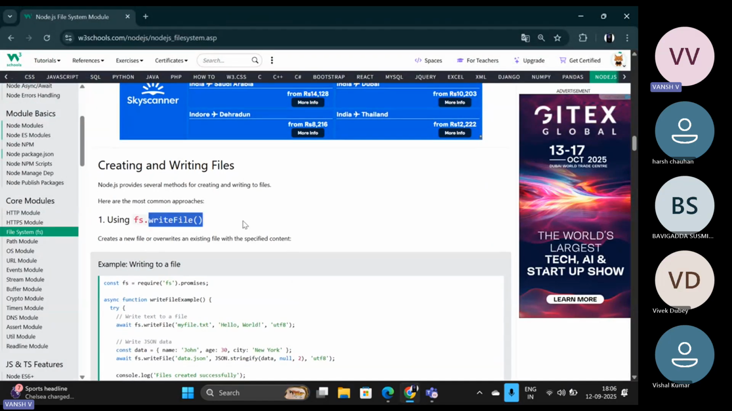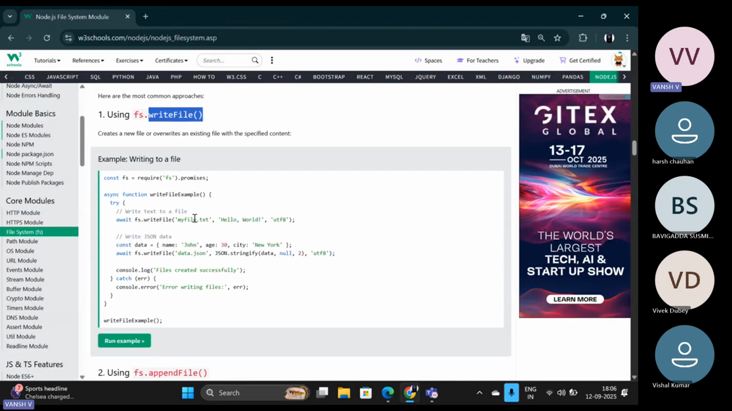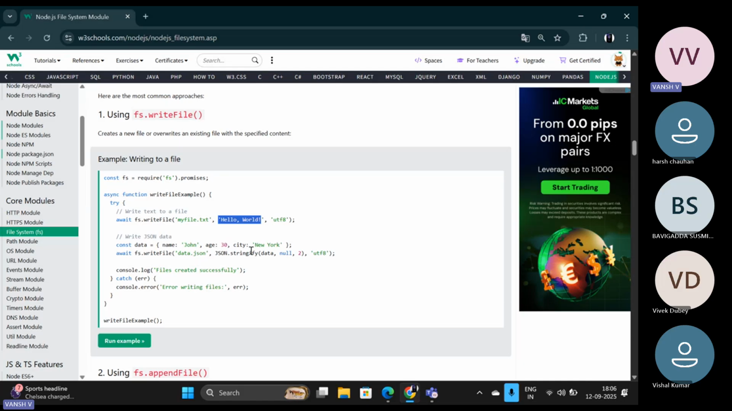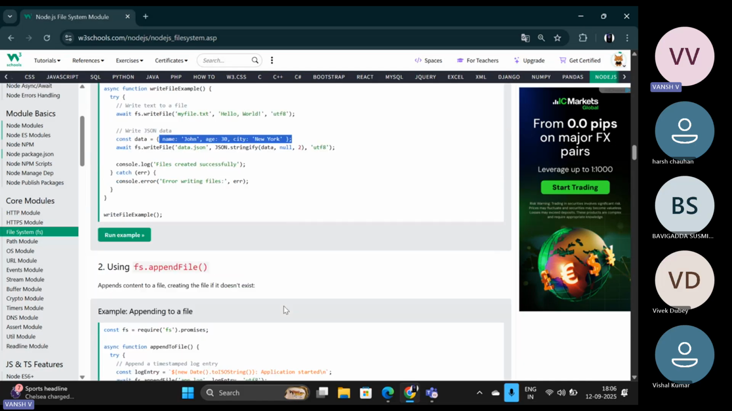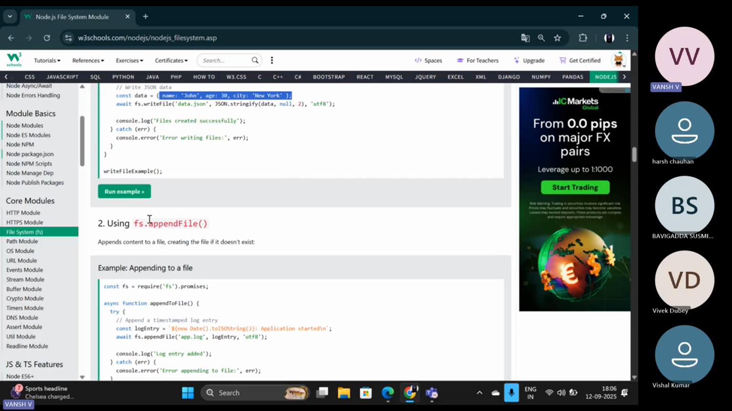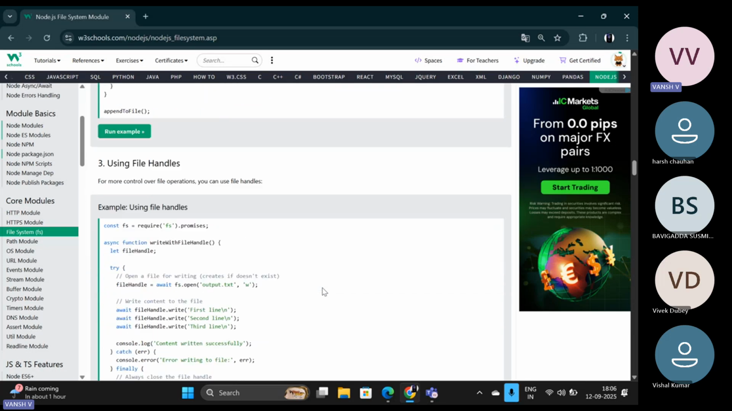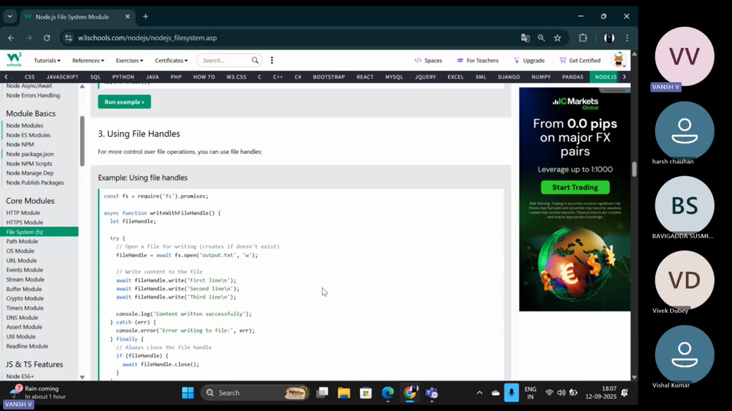Then how to write a file. We saw the example of creating myfile.txt and data.json, in which hello world will be written, and then the JSON data like name, age, and city. Then appendFile, as the name suggests, will append some content to a file. If the file is not there, it will create it and then append the content.